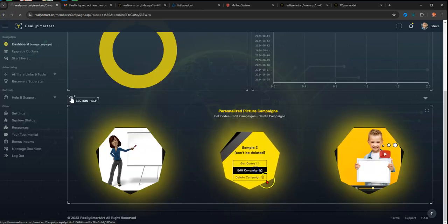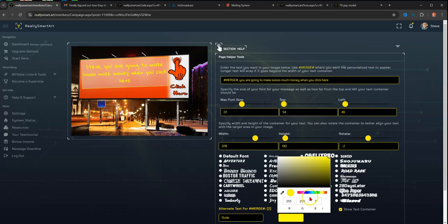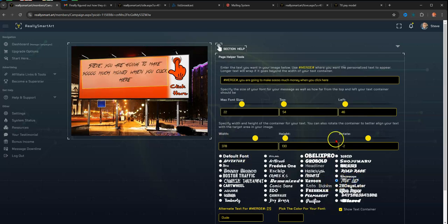So I can log in here and click edit campaign and do the same thing here. Change the font, change the font. You can see I'm changing the font. Change it to red, change it to black, you know what I mean? Change the font size, the true lies, you know, just like that.